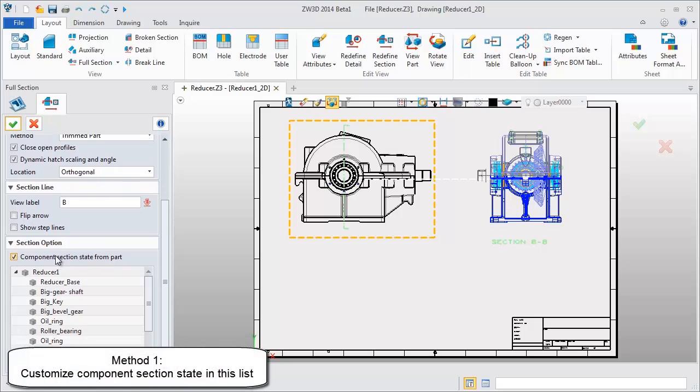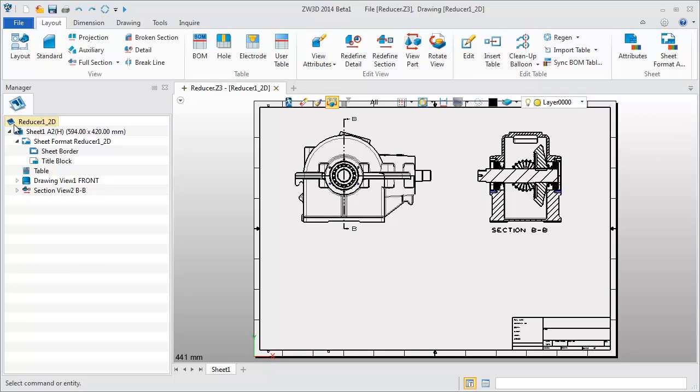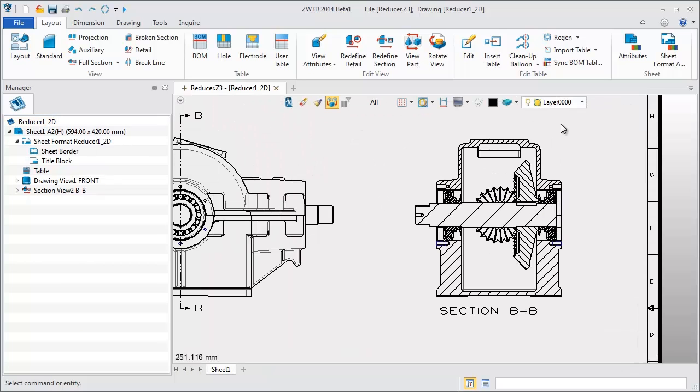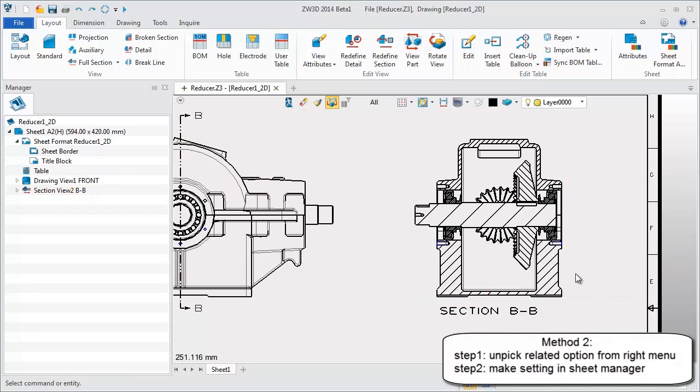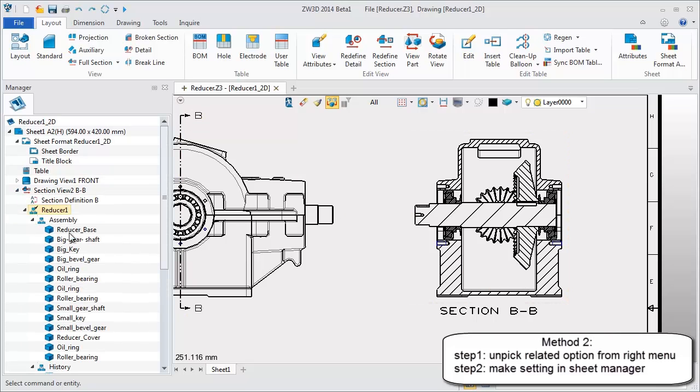There is a new section option. You can set the section state for each component. This is the first method. Another method is to set them in Sheet Manager.